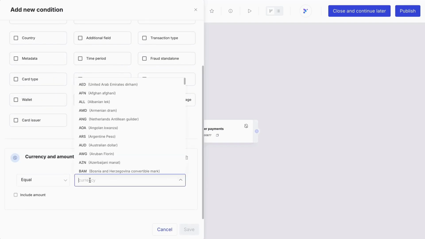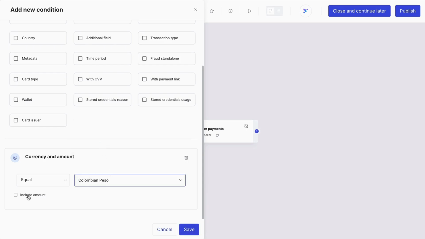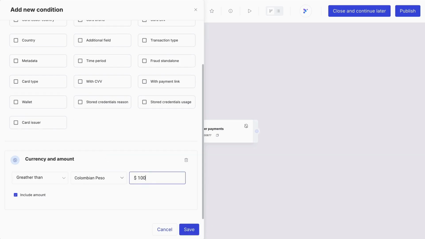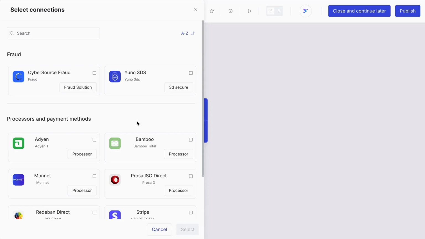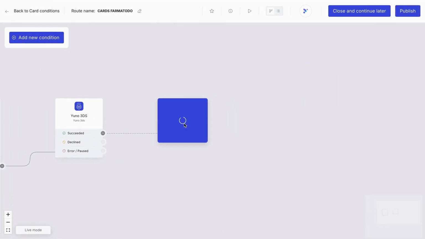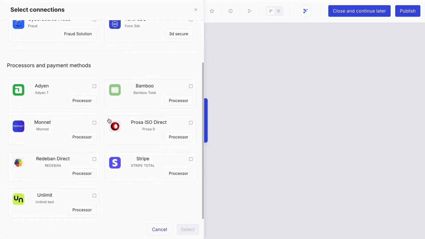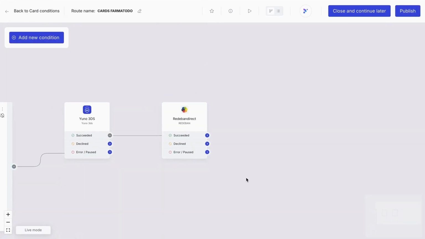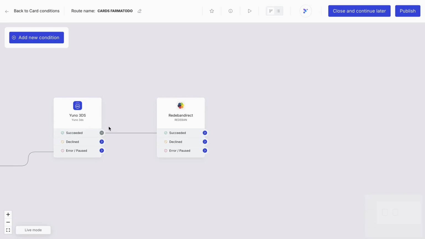For instance, we can set a condition where transactions are routed through different processors depending on currency and transaction amount. You can also add fraud prevention tools directly into the flow and split traffic between multiple processors, giving you even more control over performance, cost, and conversion.